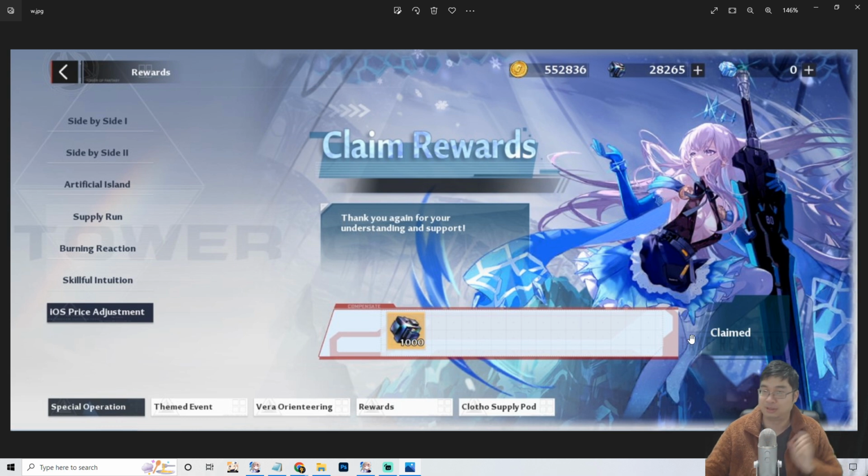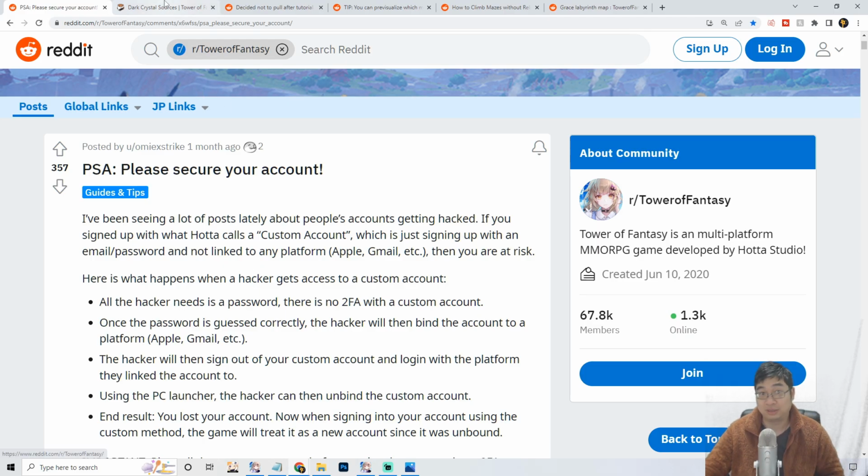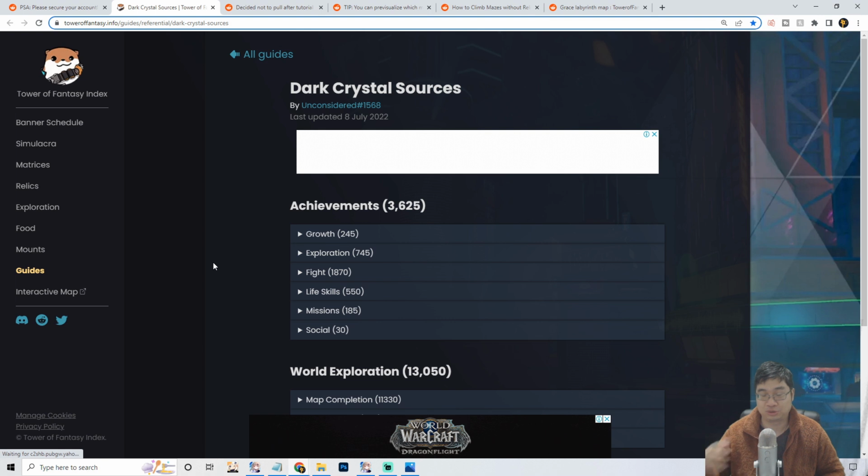All you have to do is claim the button once and you'll be able to get the 1000 free crystals this way. Now, since we're talking about getting more crystals, I decided to look for additional guides and also some tips for you guys.